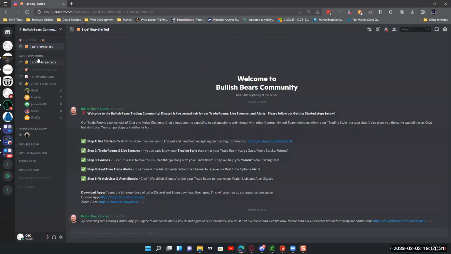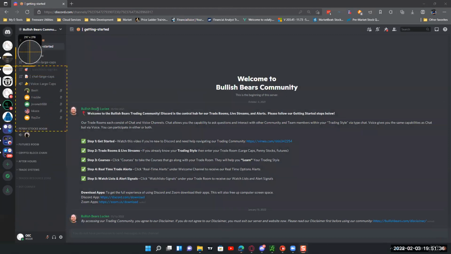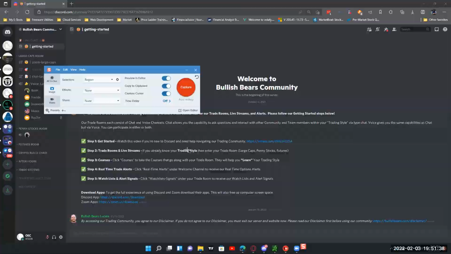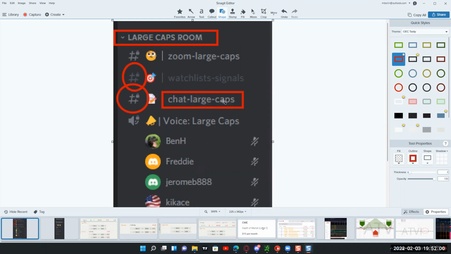So if I open up the large caps category, we can see that there are channels in there, and those channels have a hashtag next to them. So we can see that this is the large caps room, and that's a category. And in those categories are these channels: the large caps chat, watch list, signals, and then Zoom large caps.